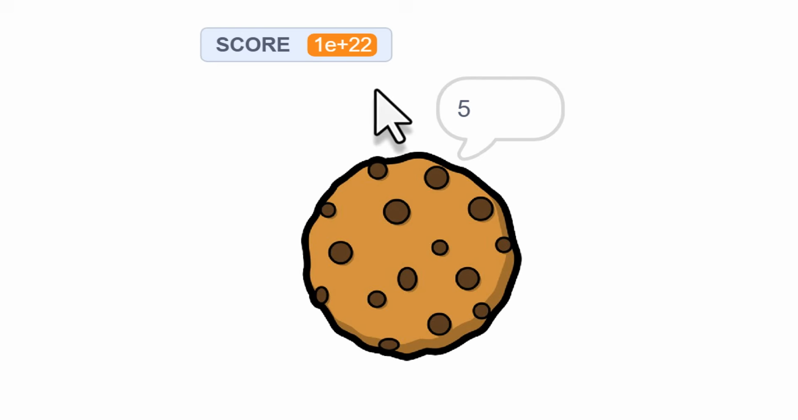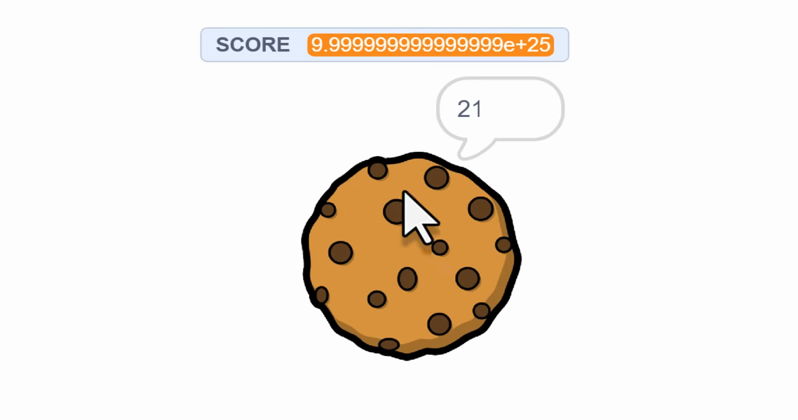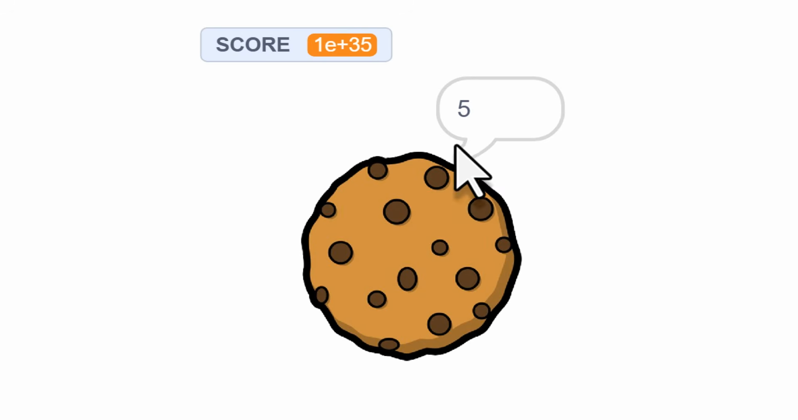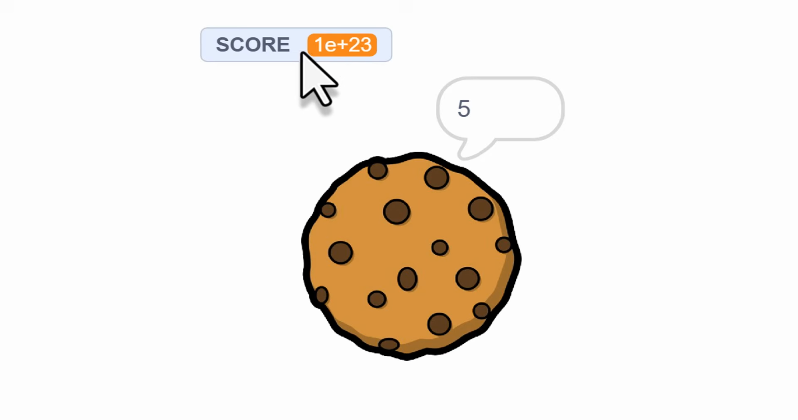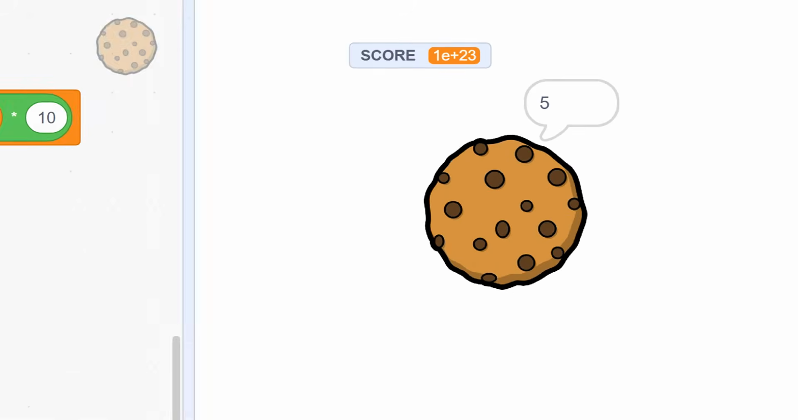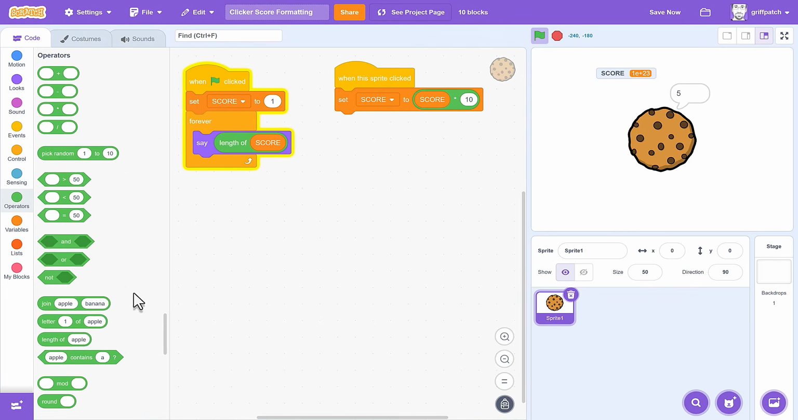The length of score is only as good as the representation of the score in the first place. So as soon as it switches to scientific notation, then all the bets are off. This only ever reports the length of the visual representation of the variable at this precise moment. 5 letters in 1e+23. No, we need the mathematical magnitude of this number, how big it really is.